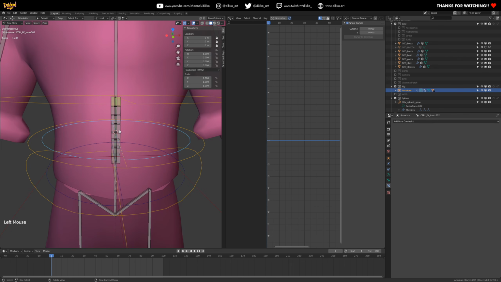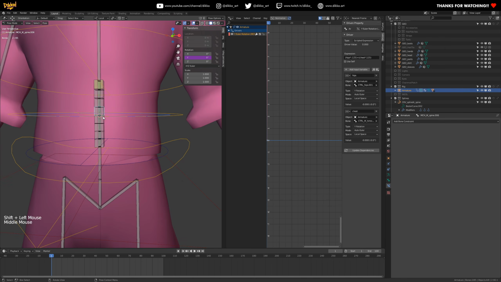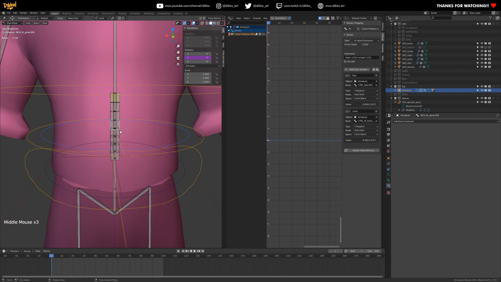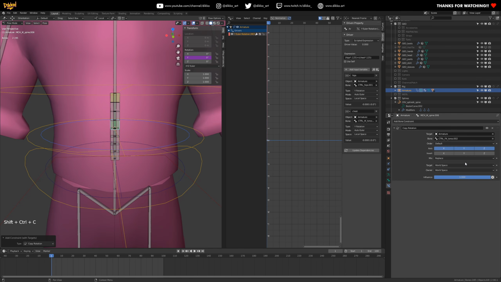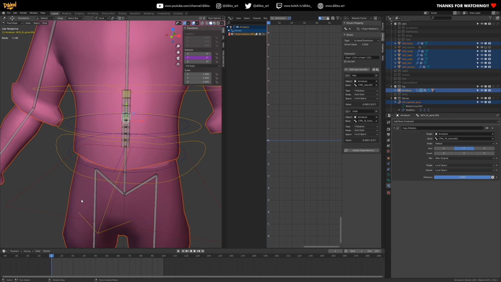Select the FK control, select the midsection bone that matches up with that FK control. Control Shift C, copy rotation, and we're going to disable the axis on the X and the Z. We only want to have it affect the Y, and we're going to change it from world space to local space. And finally, with that constraint, just make sure you set the mix to be set after the original.